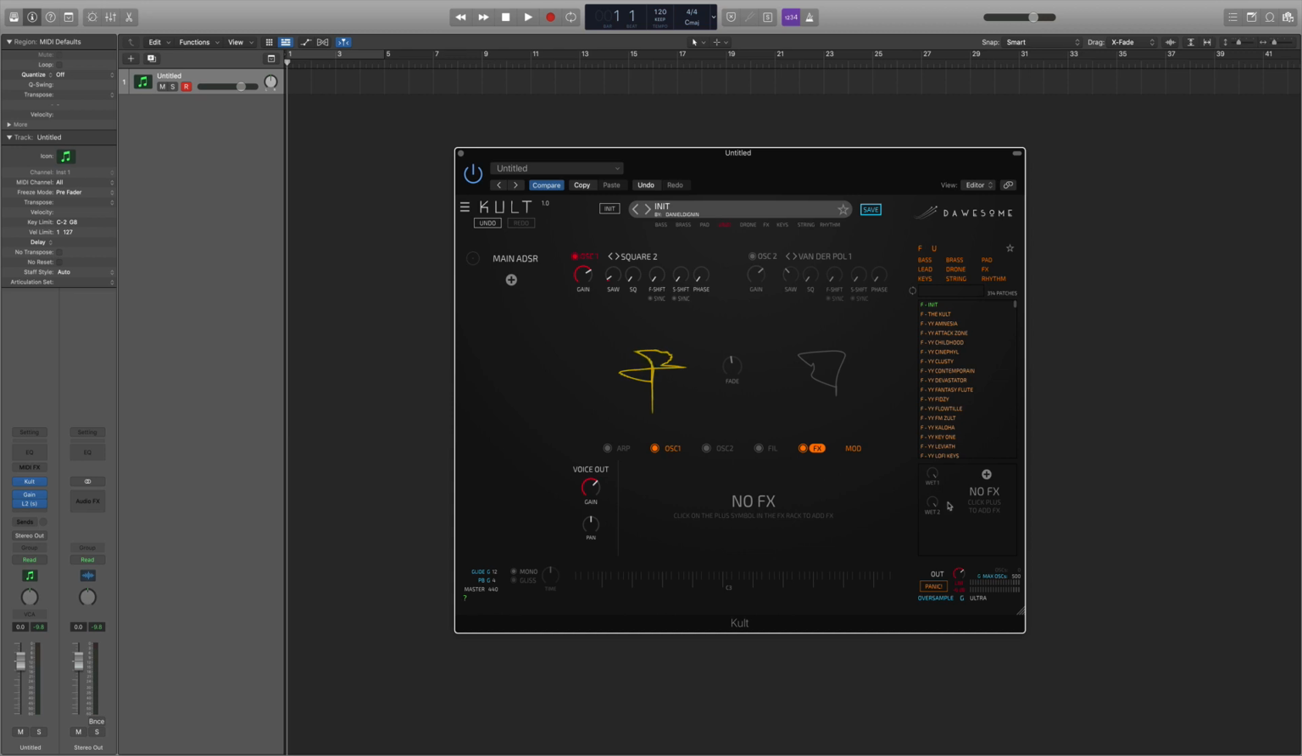The way we can do that is by going over to this window here on the right where it says no effects, click plus to add effects. So let's go ahead and do that. And available to us, we have reverb, delay, phaser, chorus, channel EQ, and then clouds and shimmer, which are two very interesting types of reverbs.